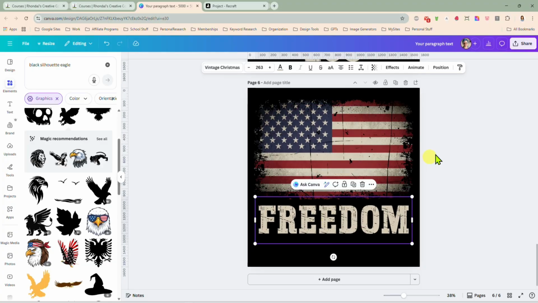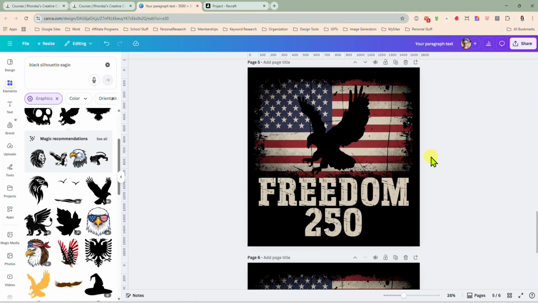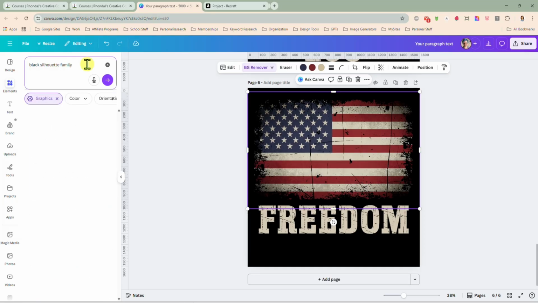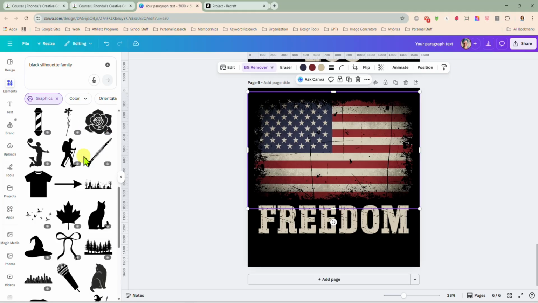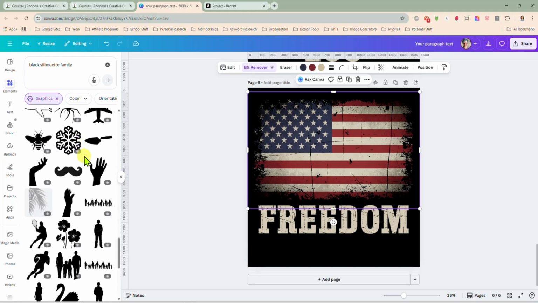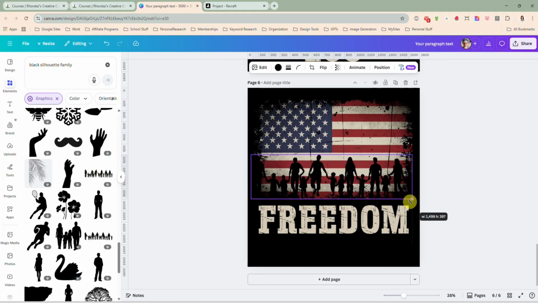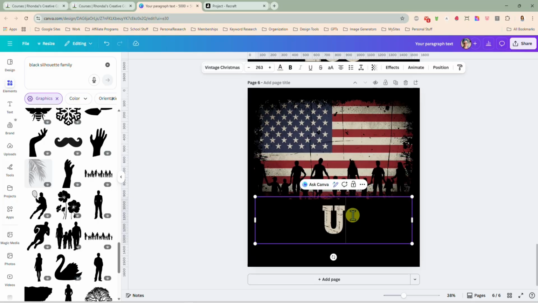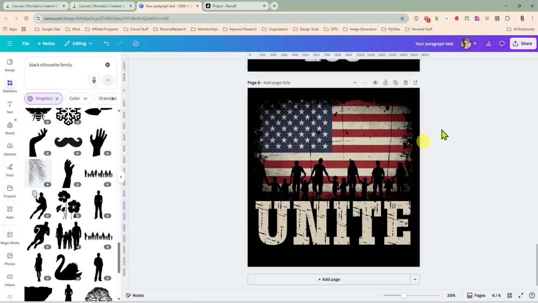Now we did freedom, we did some first responder niches. Let's swap this out now and go another direction, but we're still using the same overall vibe. So now I'm going to look for a family, some type of family. Look through here. Here we go. I like this one. Bunch of people holding hands. We can pop this in here and we can change this to unite. Make that a little bigger. And now we have another design.